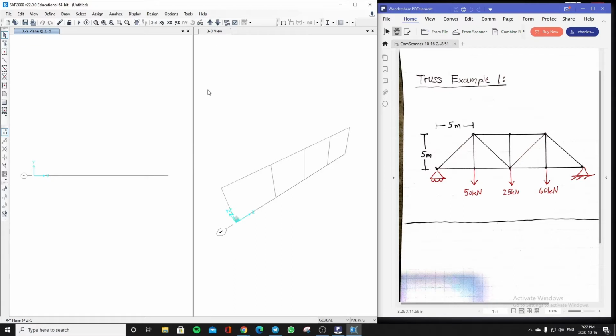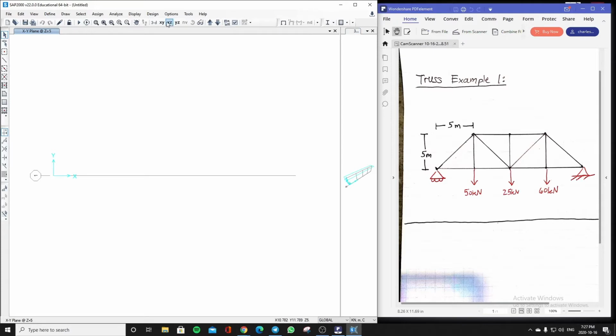I'm not too concerned about this 3D view since many problems of trusses are dealt with in 2D. And then we'll change this view to XZ.